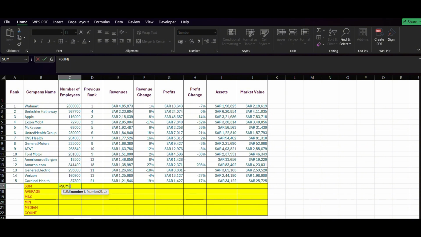So for what range are you going to add? I am going to find the total number of employees of the 15 companies given here. So I just selected the range. So totally this many employees are working in these 15 companies.